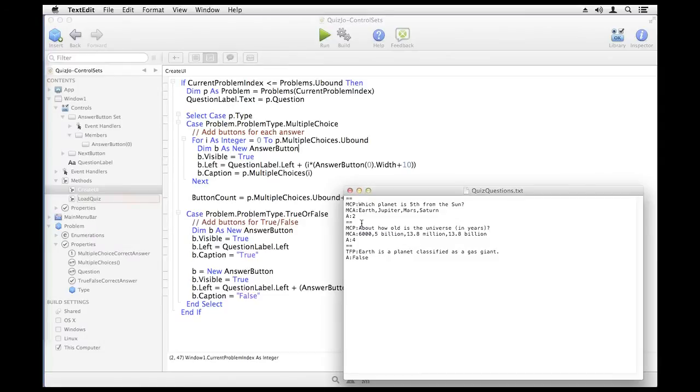Now there could be any number of questions. I can keep adding to this list, and this particular app design will just keep asking the questions because they'll have been in the array that the file created as it was processed. And each time it goes through, it'll create the buttons that are necessary.